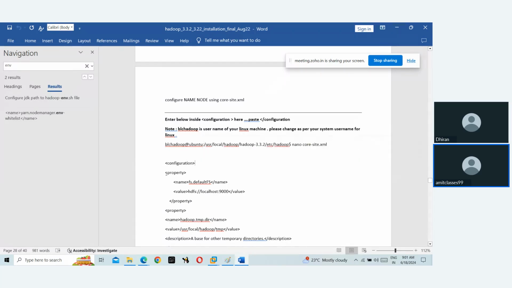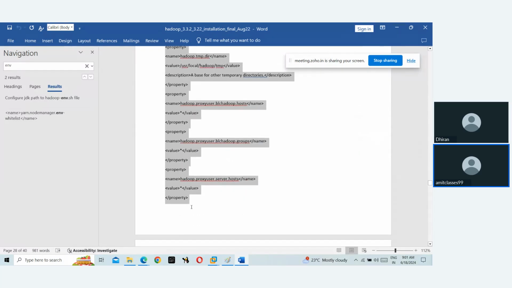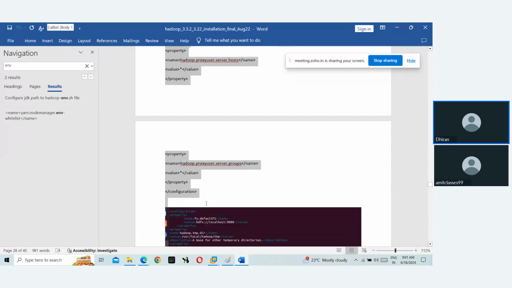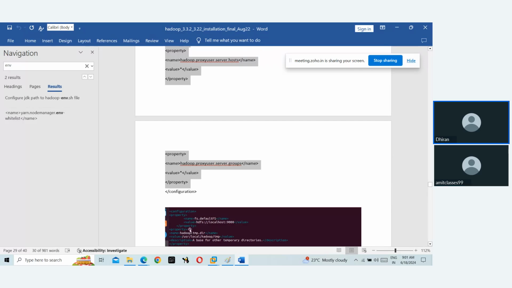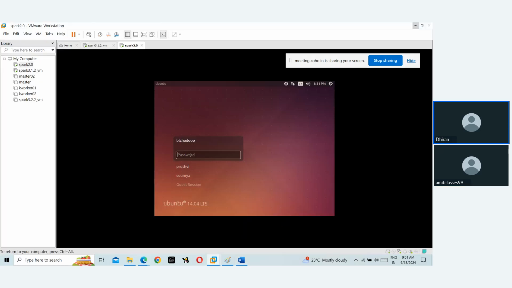Inside this configuration, we have to copy from property to property, from here till here, and paste it into the XML file. Got it? Let me check. I think it should be here.